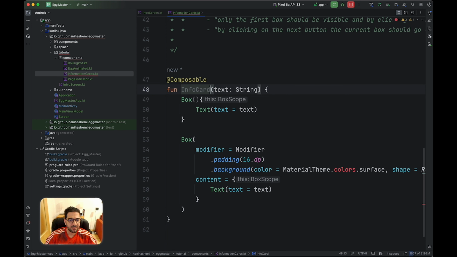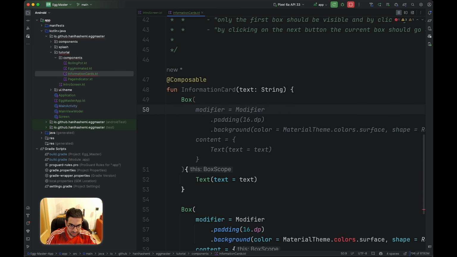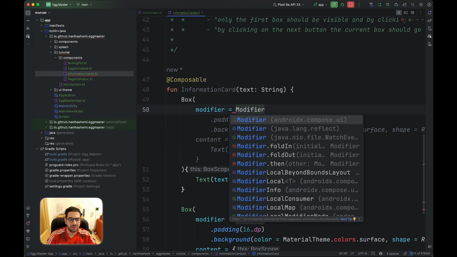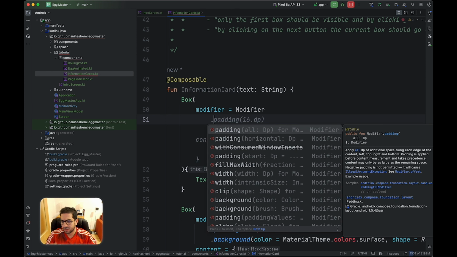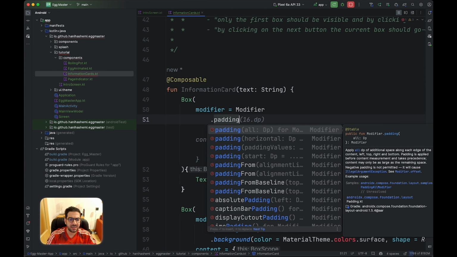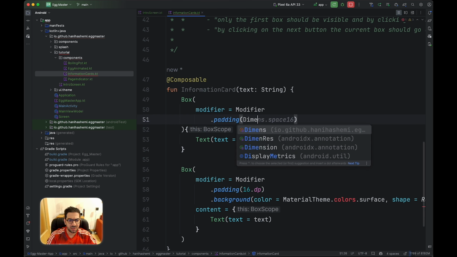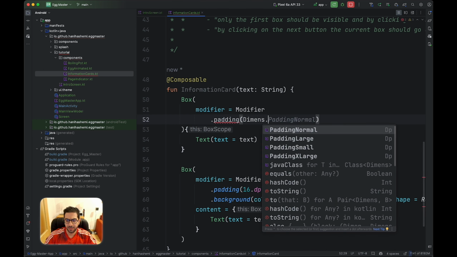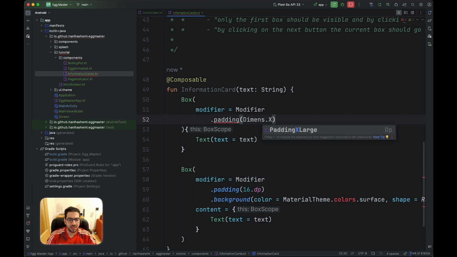So instead of info card, I'm going to go with information card, right? And now we are having a box, and in the box we need a modifier, right? So that's what I need. For example, padding I need to have with a dimension. I have to double check what dimension. Padding X large I need to have, right?